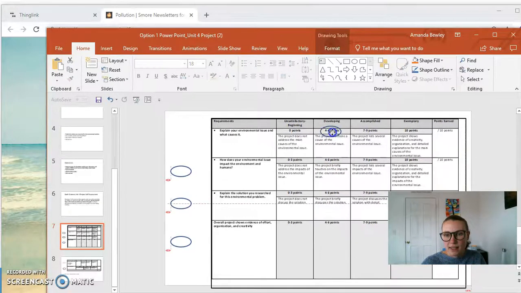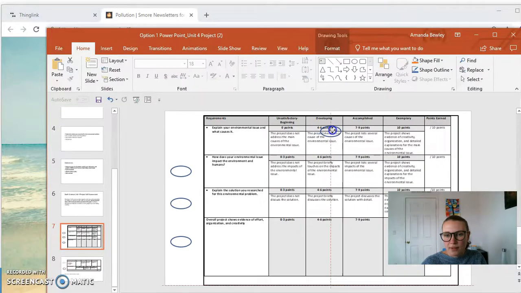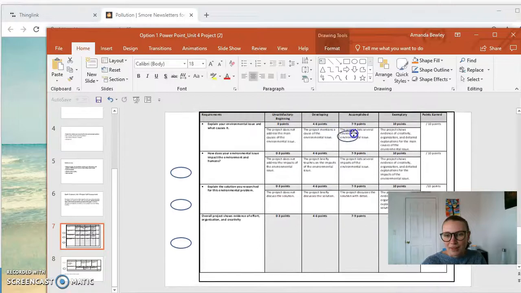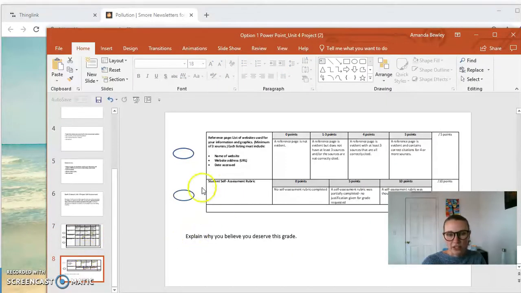For a D, maybe if I can grab the circle there, 7 and 9 points for a higher score, and then 10 points for the A. So for each category, make sure that you're answering those questions, and this is a good self-check before you turn in the final assessment. There's 2 pages there, so make sure you assess yourself on all of the different categories, and then also explain why you believe you deserve this grade.